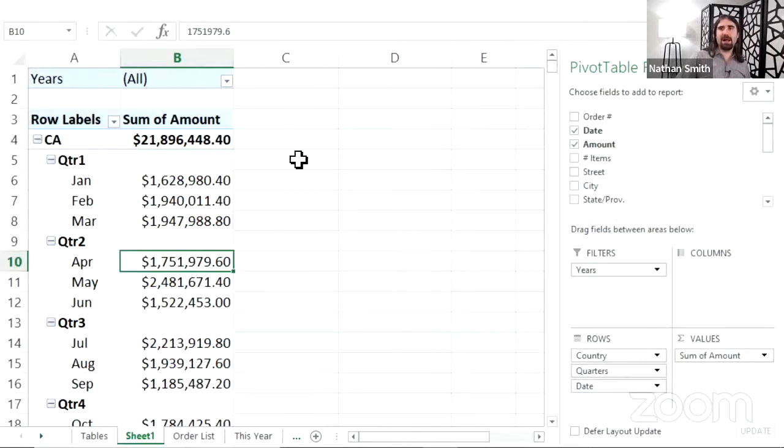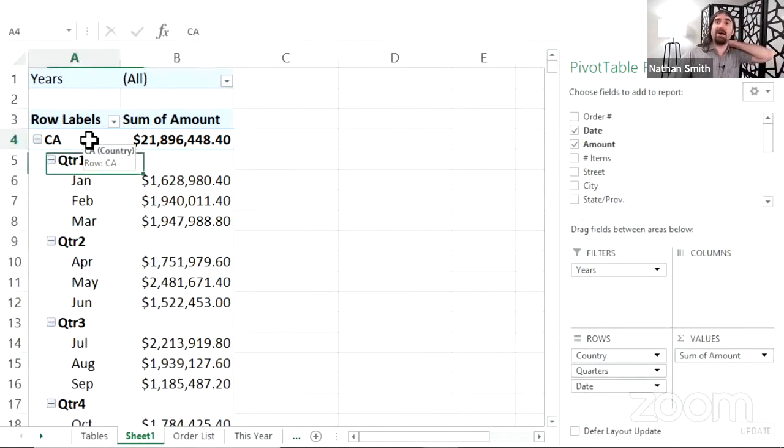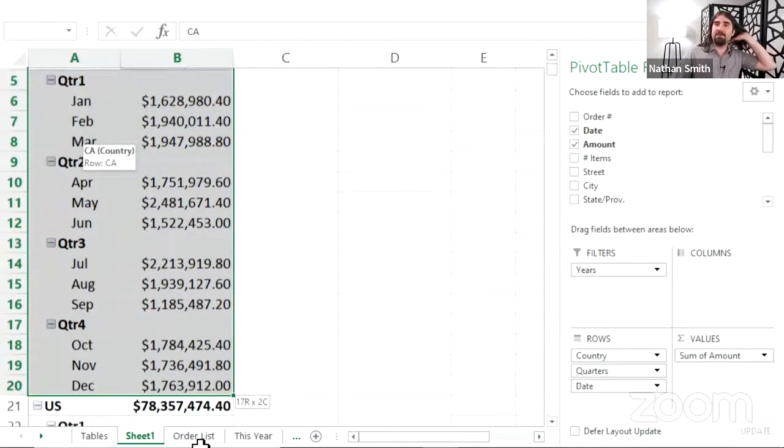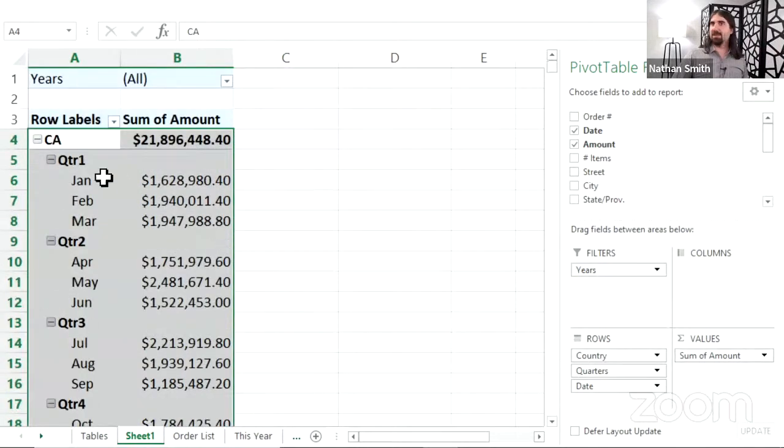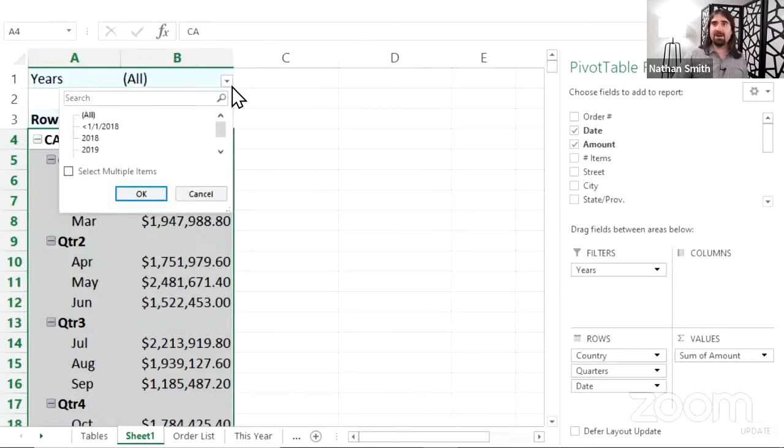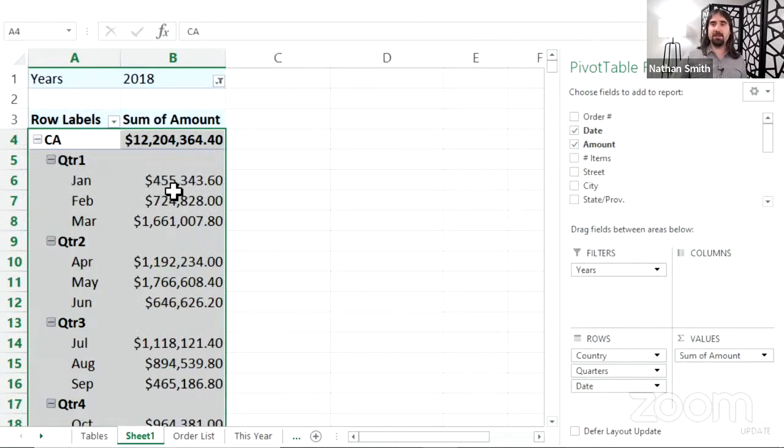If I do just that, it's going to give me an interesting result. I have three sets of rows once again. The main rows are a country row, so I have Canada, and then I have the total for Canada, right? And then I have quarter rows underneath those, and then I have January, February, and March. Again, my years are set on all. Let's actually change that. I'll go up here and switch to 2018. Click OK. There we go.